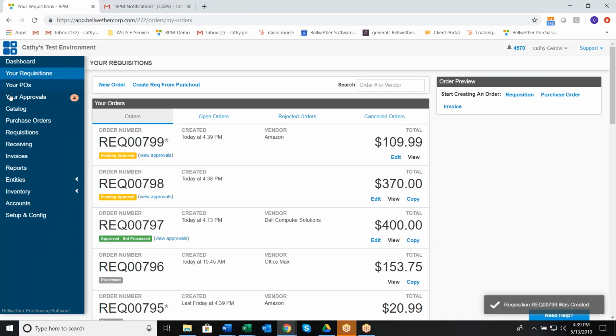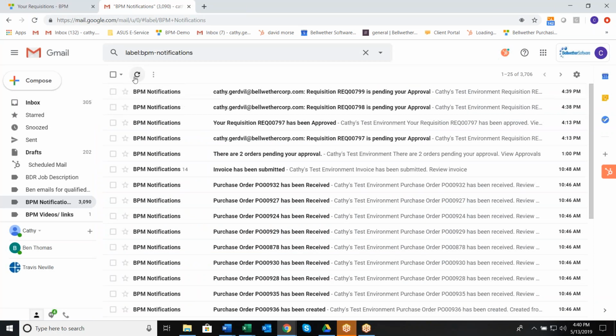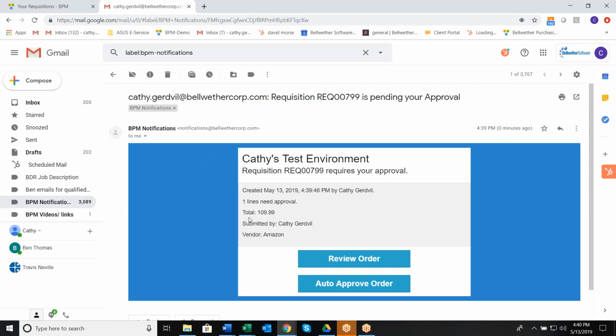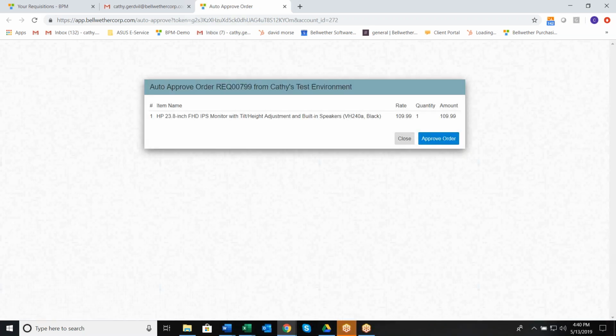As an approver, I can see in the system here that I have approvals waiting my approval, or if maybe I'm out of the office, I can actually do this from my email. So I will get notifications through email that let me know when a requisition was created and by who, how many line items need my approval, the total, who it was submitted by, and the vendor. We have an auto approve feature that you can give them permission.